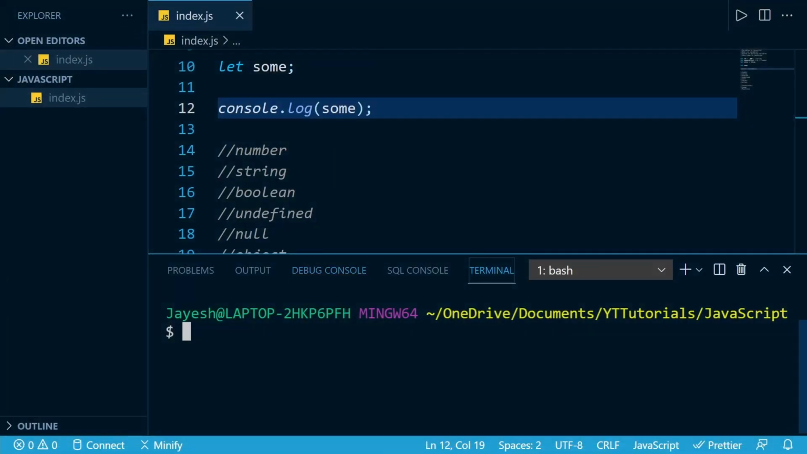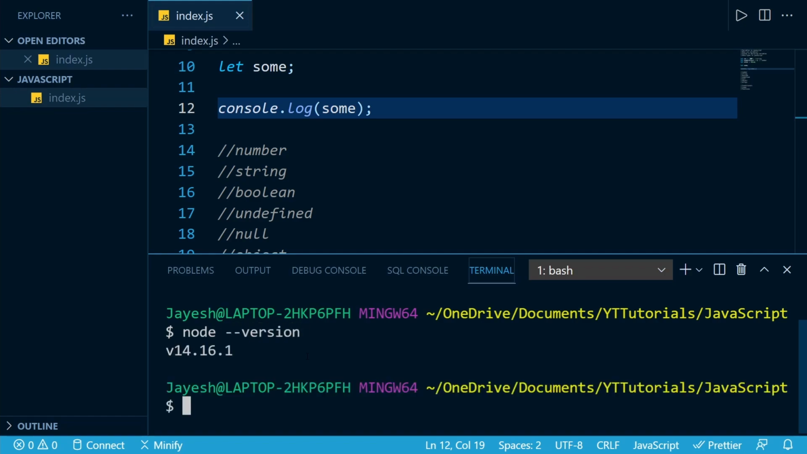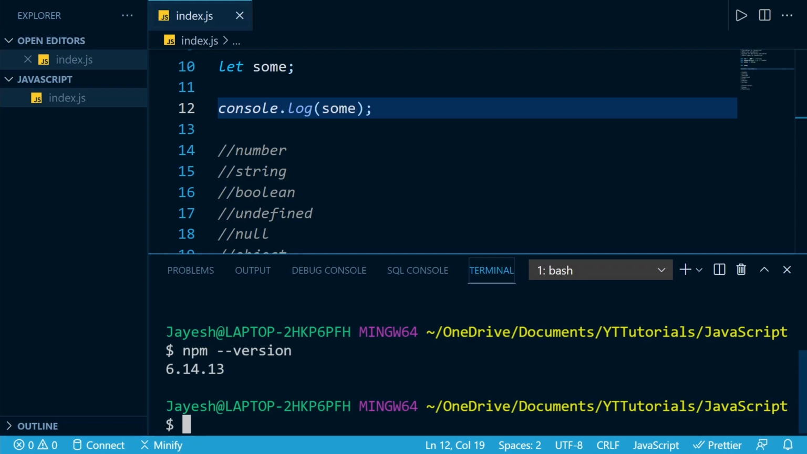So now I'm assuming you have downloaded and installed Node.js. If you want to confirm that you have successfully installed Node.js, you can type node --version. It should show you some version, and you can also do npm --version. npm comes with Node. When you install Node, you also get npm, and npm is super useful. We will come back to npm maybe in some future videos, but as of now let's concentrate on JavaScript.